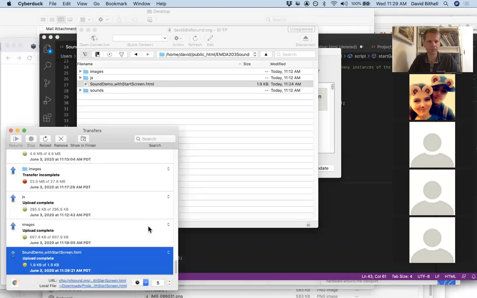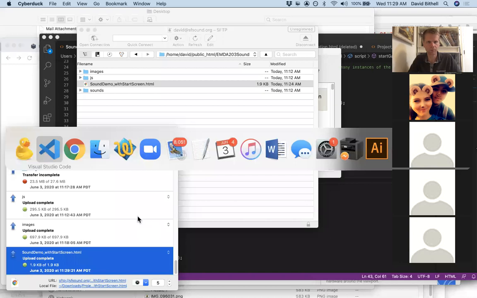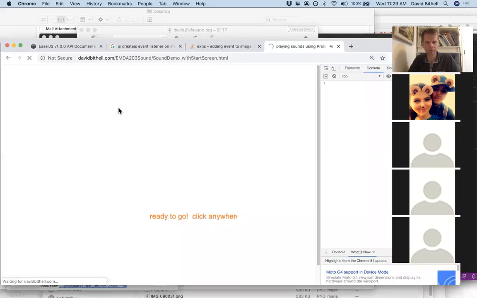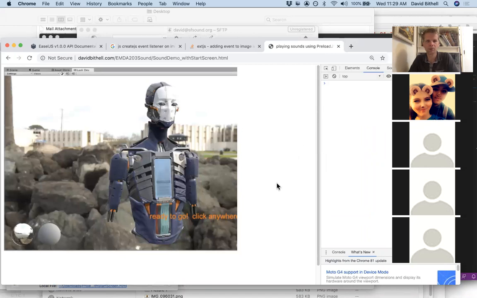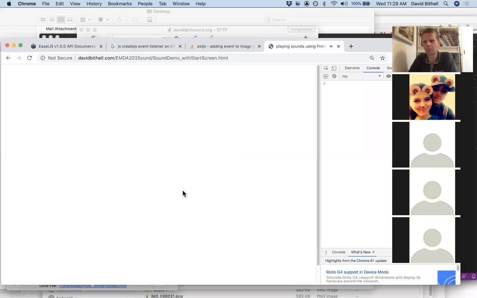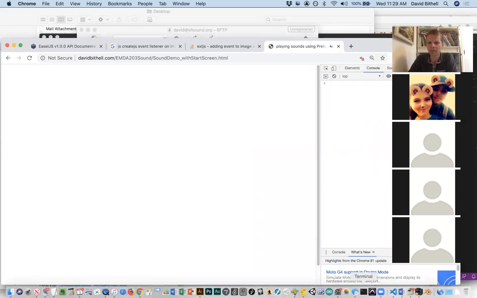Overwrite it, come back to Chrome, refresh. I'll turn the audio back on. It's ready to go. Click anywhere to begin. And both of those things disappeared now. Great. So that's working.